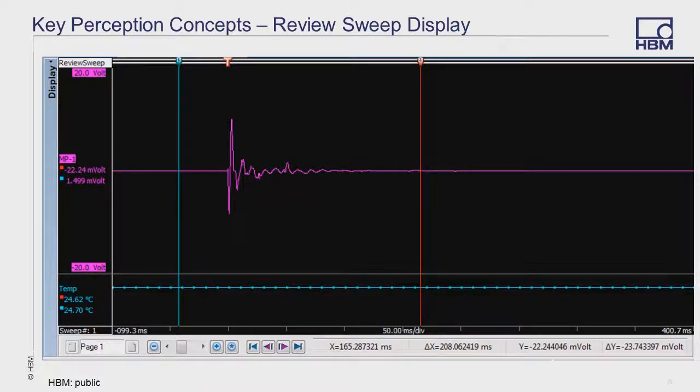The final key Perception concept is the review sweep display, and it is only important if you record data in sweeps mode. Many Perception users record a single sweep acquisition with Perception. In a sweeps acquisition, no data is saved until a trigger is received. A trigger tells Perception to save one sweep of data. A sweep has a specific length, 500 milliseconds for example, and the user specifies the trigger position within the sweep, 20% for example. In my example, there would be 20% of the sweep length as pre-trigger data and 80% as post-trigger.